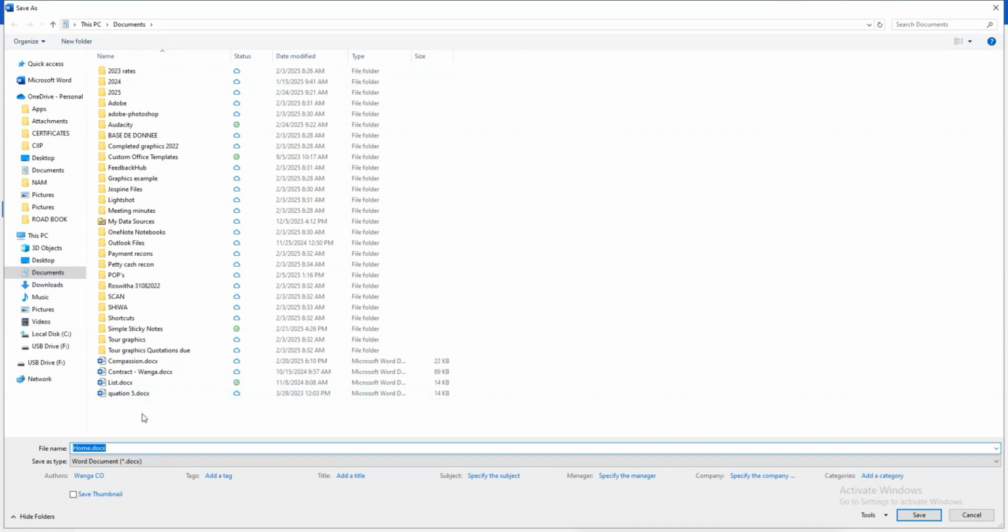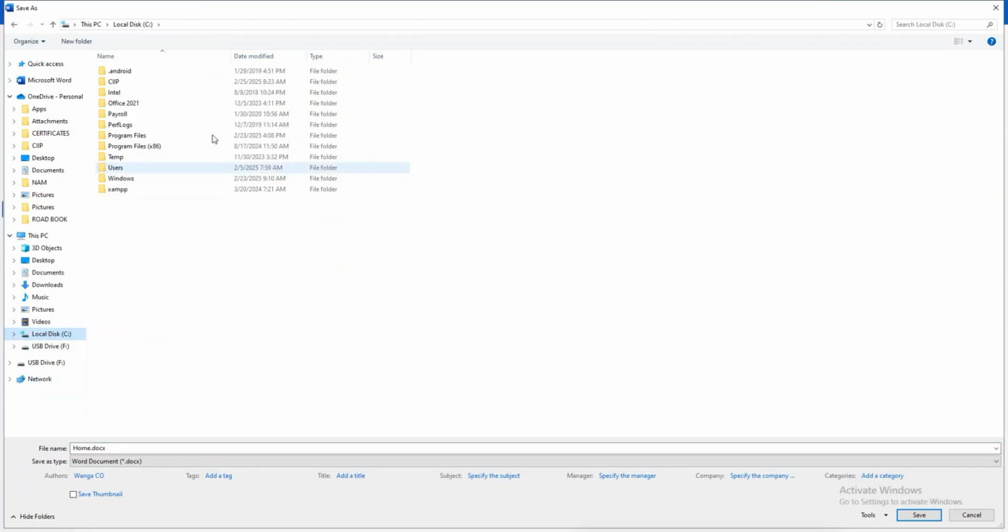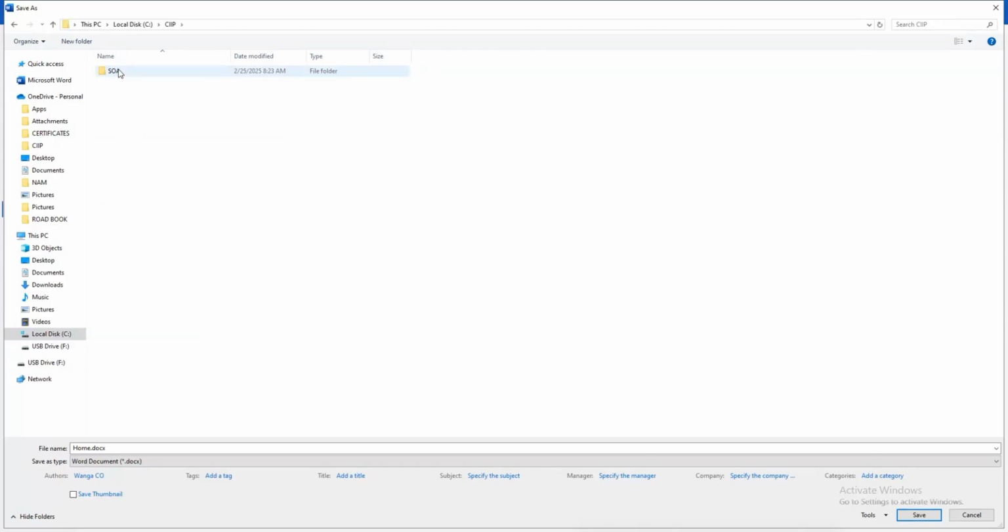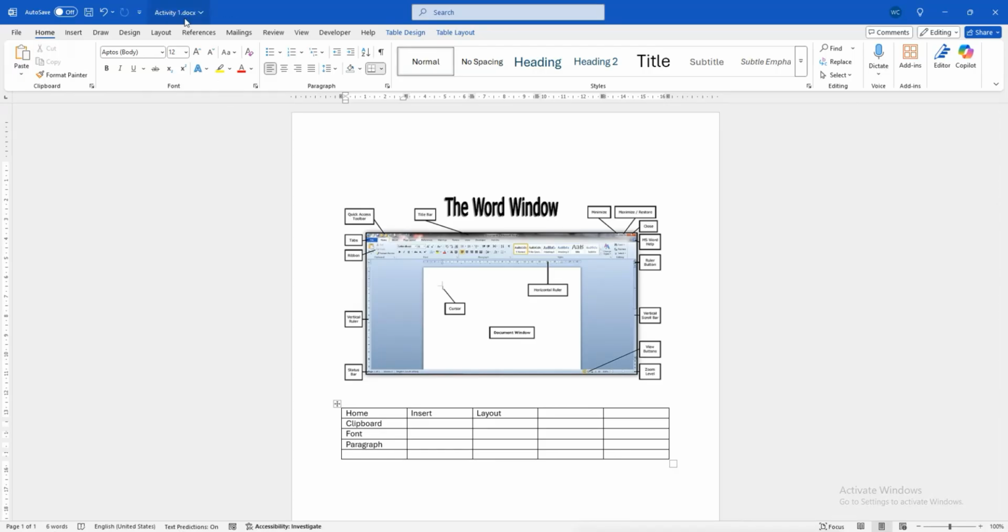What you do, you come and save it where? In C drive. Then CIIP, open SOA, certificate, your folder, LDI exercise. It must be in here. And then the name comes there. So let's say we want to save this as our, let's call it activity 1, and then you click on save. The document is now saved in that way.